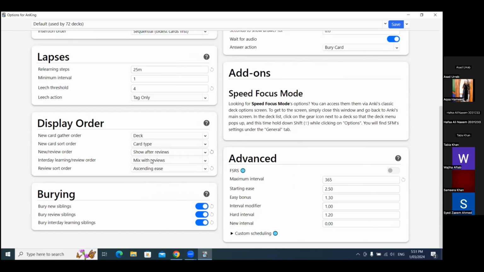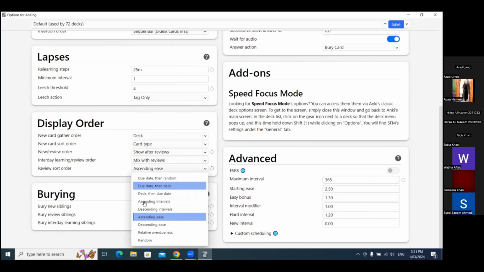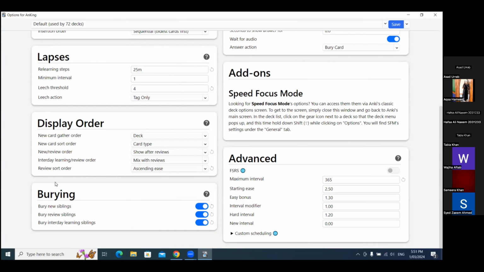Display order, the only thing that I want to go over is that the sort order is ascending ease. Now what that means is the card with the least ease, or the most difficult card, will show up first, and then the easier card, then the easier card, then the easier. So this is something that I'm going to cover.